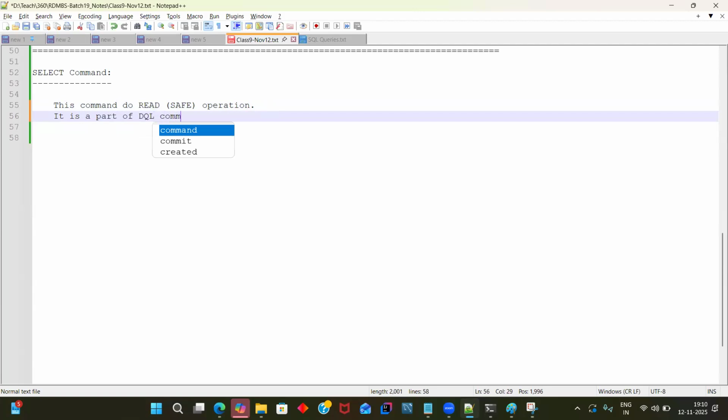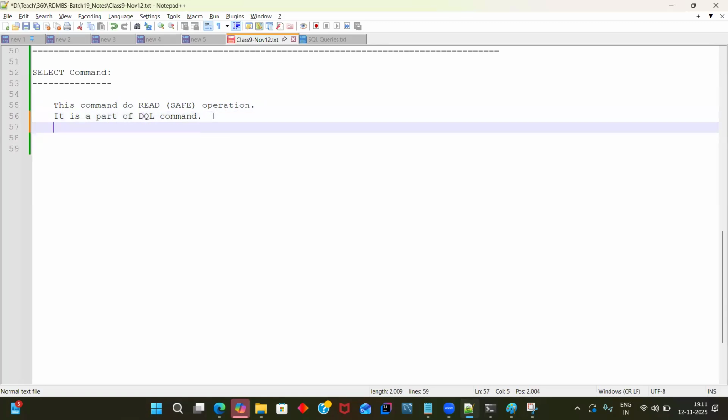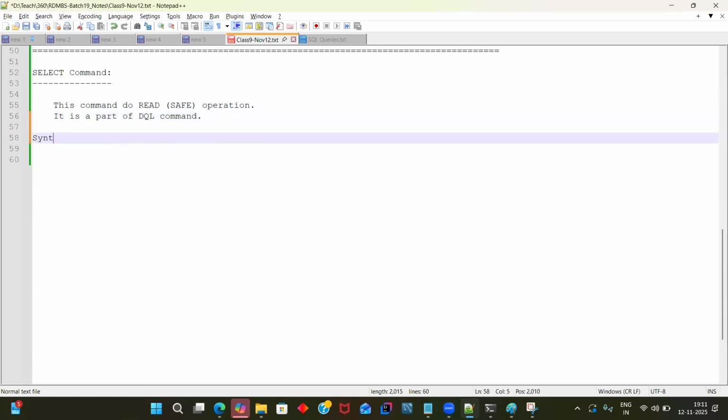DQL command. What is DQL? Data Query Language. The word querying in the sense of retrieving, guys. That's the reason it's a part of the Data Query Language commands. Okay, so let's see the syntax.